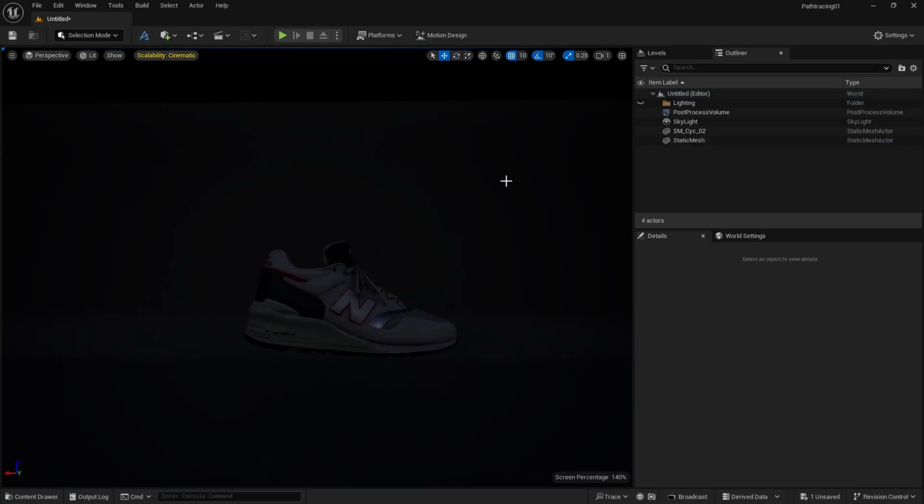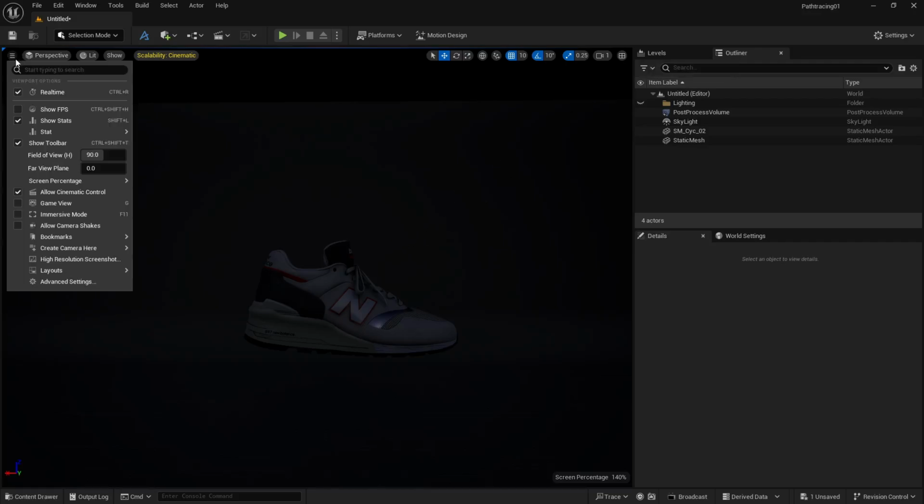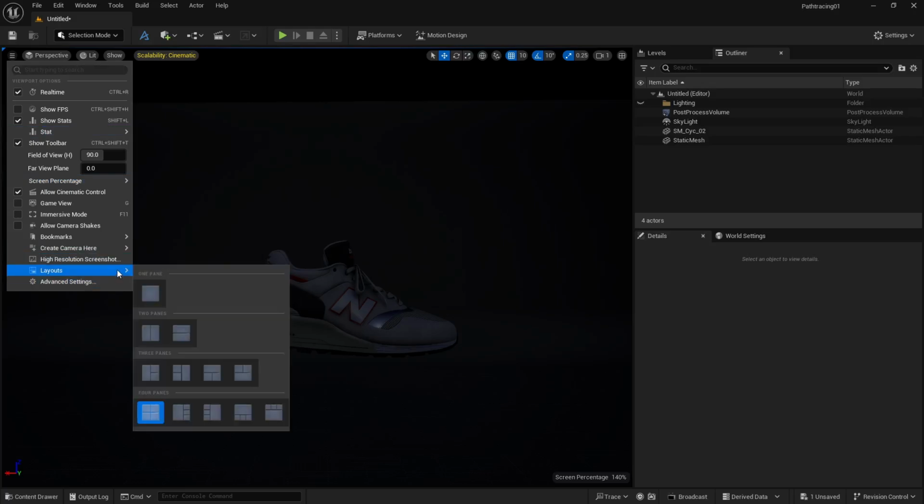Now we can do the lighting part here and I'm also going to teach you how you can use the lighting channels to only get light and shadow on the shoe and not other part of the objects that are in the scene. So let's start with the lighting. Before doing that, I'm going to switch this to, let's say, 2 views. So I'm going to go to layouts and let's just do 2 panes here.